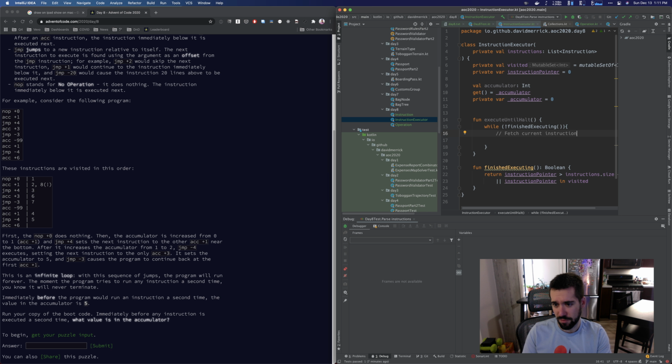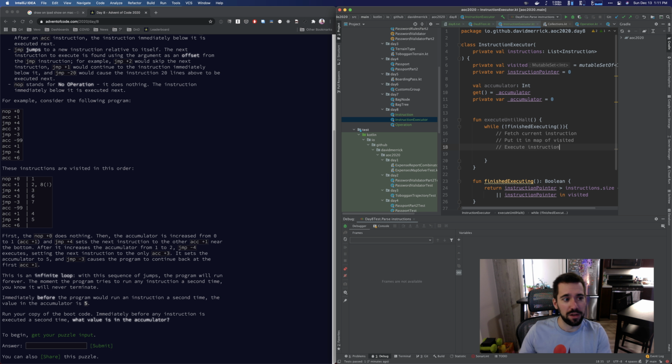So I'm going to just write some comments here to scaffold this code. We want to fetch the current instruction. We want to put it in the set of visited. We want to execute the instruction, and that would mean in the case of a jump, we would increment the instruction pointer, or in the case of an ACC, we would add that to the accumulator. So that's pretty straightforward. A lot of this is just fetching and adding here. So the current instruction is going to be instructions at instruction pointer.